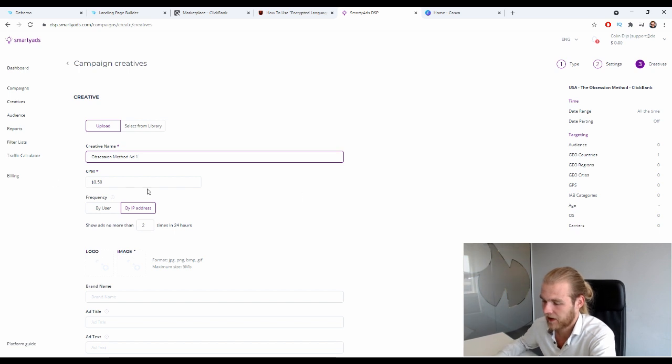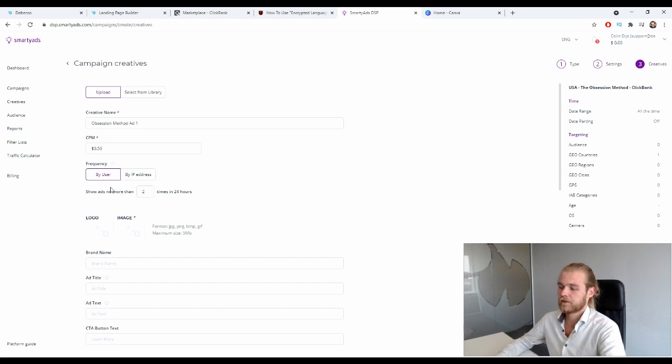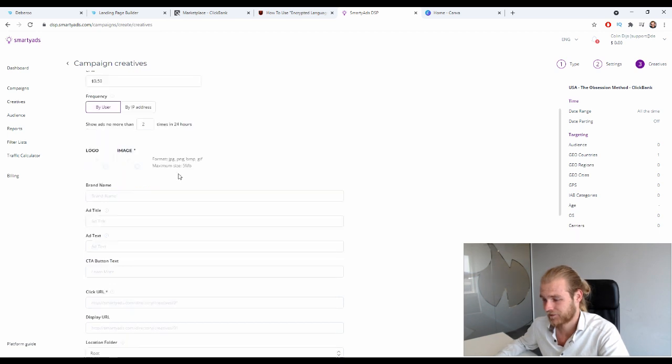Then we have the CPM right here. The frequency, you can set it per IP address or per user. I'm going to use the by user one, which means that one person could basically get 4 impressions instead of 2 if they use 2 different devices. If you do it on IP address, then it will not be the case.